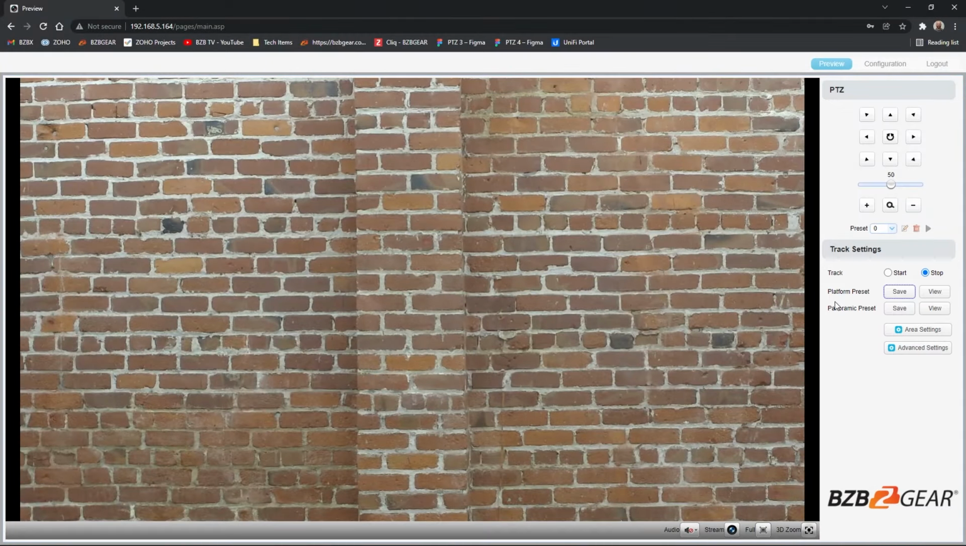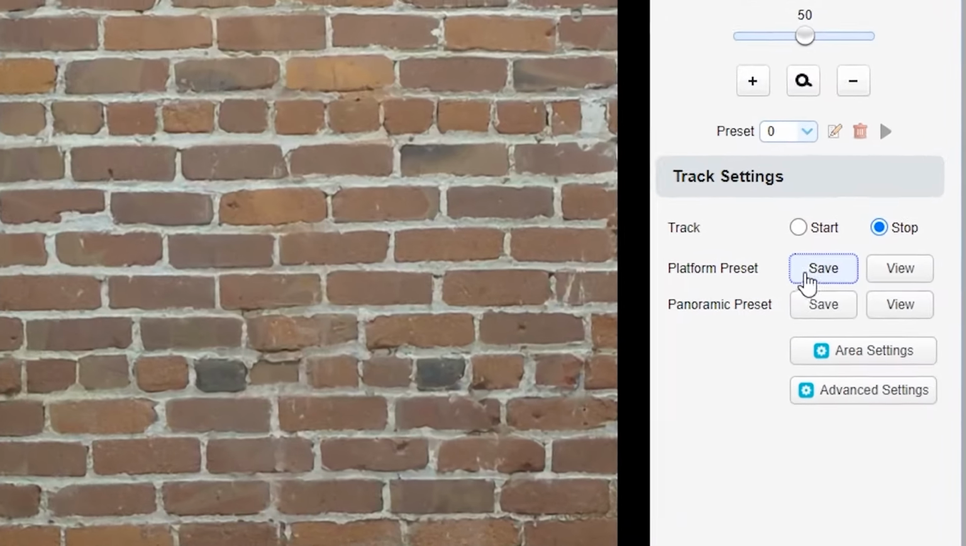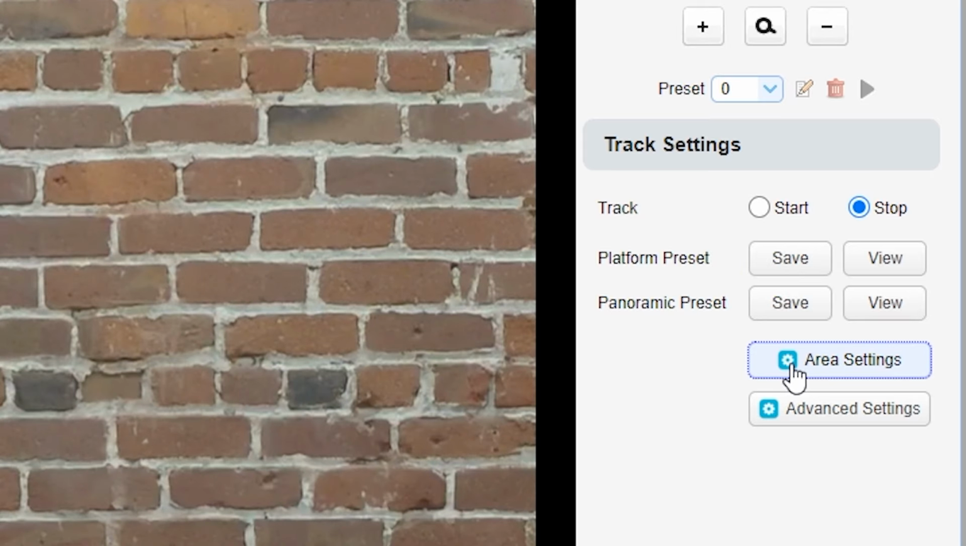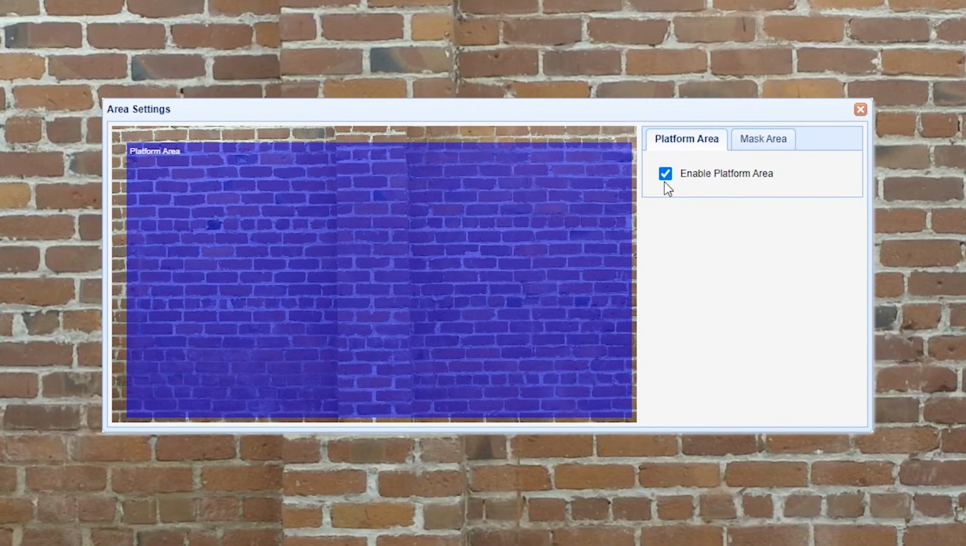The easiest way to do this is to have a helper with you to go stand in that position so you can frame that subject exactly the way you want them, and that way you know that you're getting an accurate setting. So once you've done that, you go ahead and click save there, and then you are going to go down to your area settings.